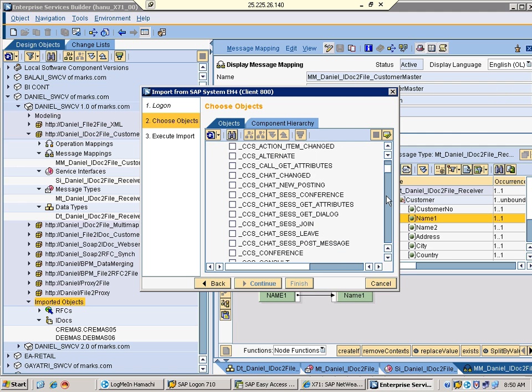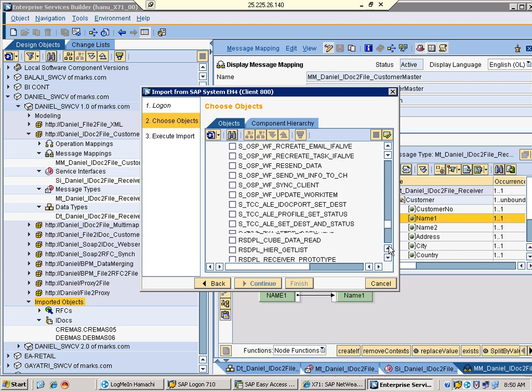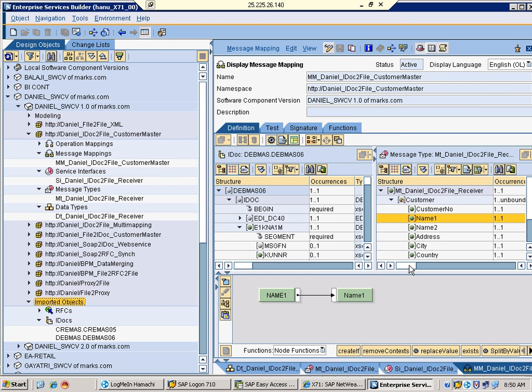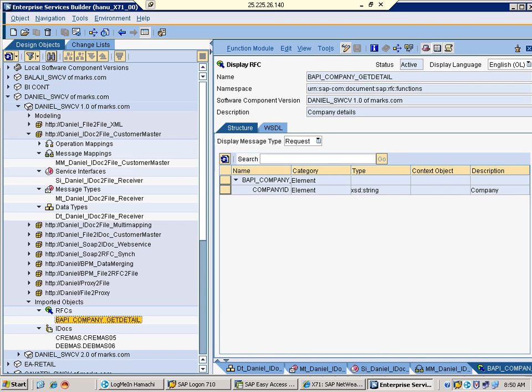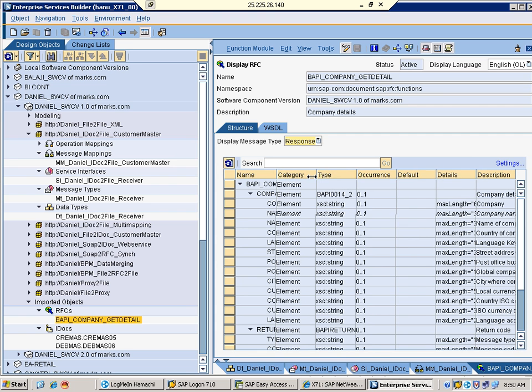Yeah, you can see these are the function modules. It has Z function modules and everything. So you just need to select it and import it. It will be imported, and then you can use the structure. So the function module will automatically come here, is it? Yeah, only the function module structure will come. For example, this SAP company get detail has a request and response structure. Then you can use this structure.